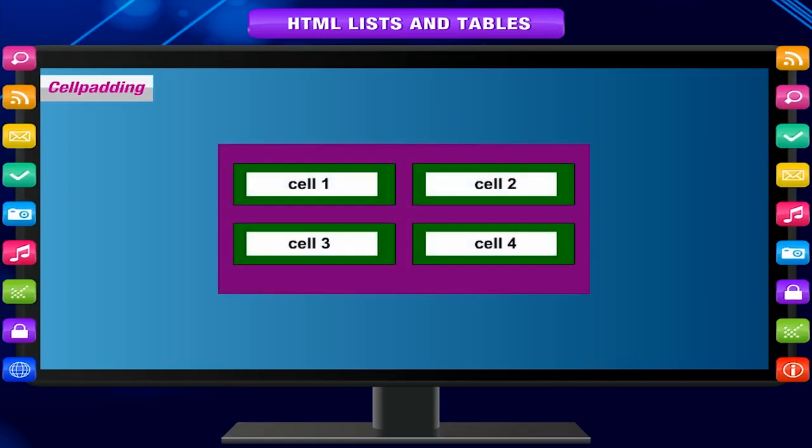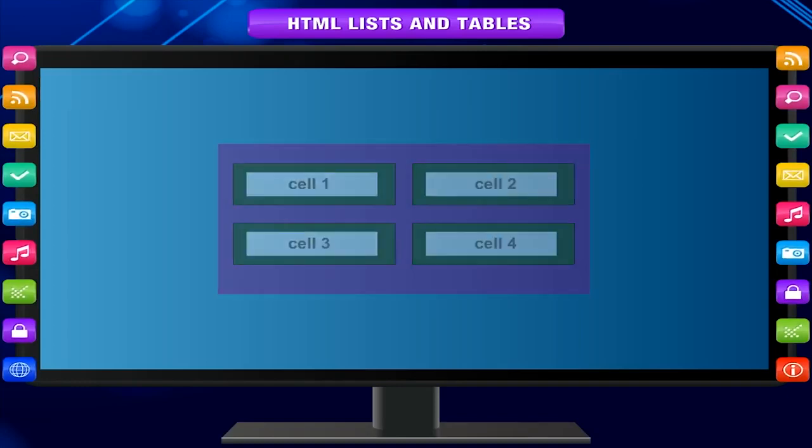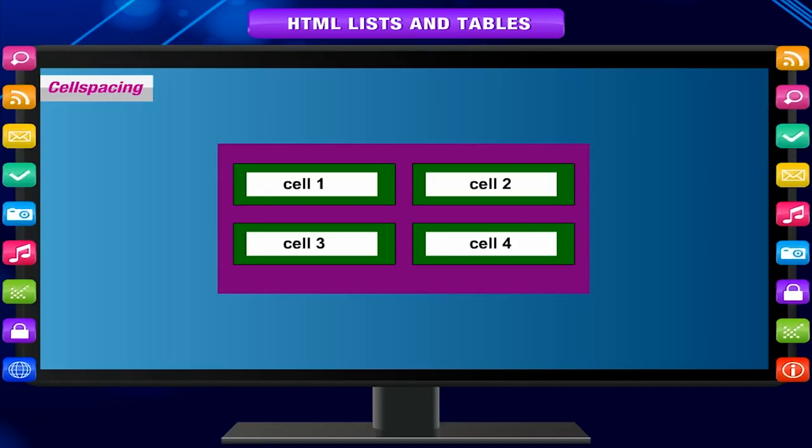Cellpadding. Cellpadding sets the distance of data within a cell from all 4 sides. It's like a margin around the data. Cellspacing. Cellspacing sets the space around each cell in a table. To move the cells far apart from each other, you must increase the cellspacing.